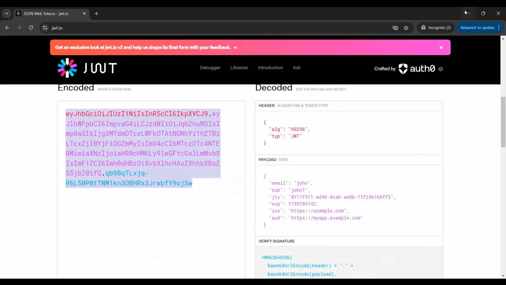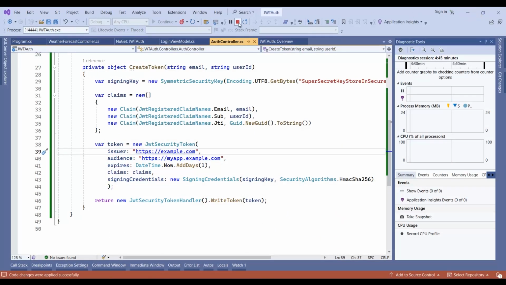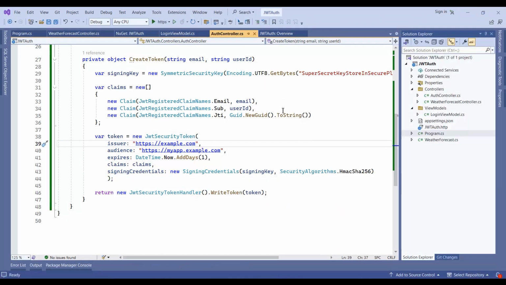So let me close this and stop the debugging. So this was the first part where we were doing hard-coded credentials, and I showed you how you can generate the token and secure some endpoints using that token. In the next part, we will use our own database in which we will save our user information and we will do the authentication using that database.